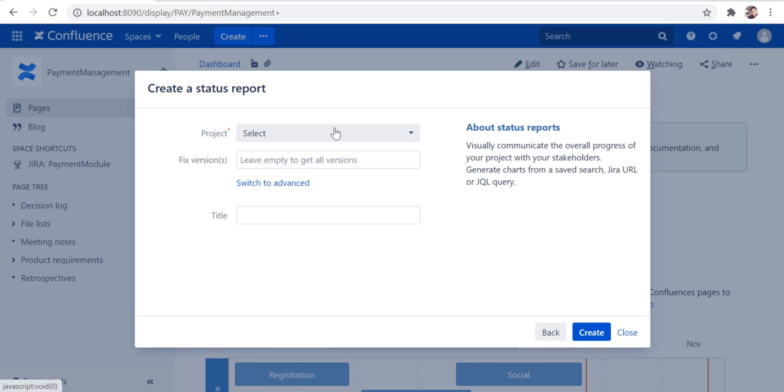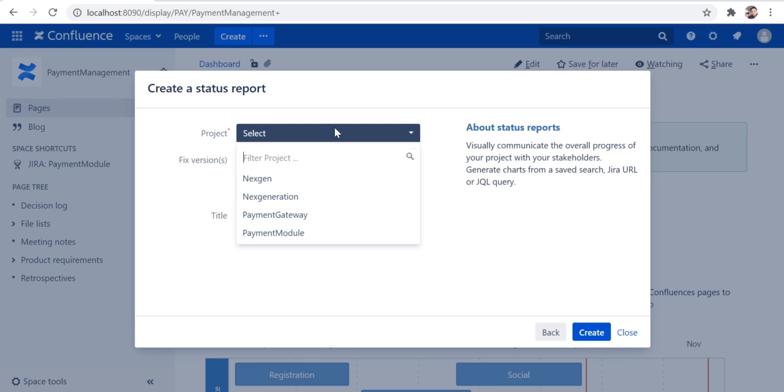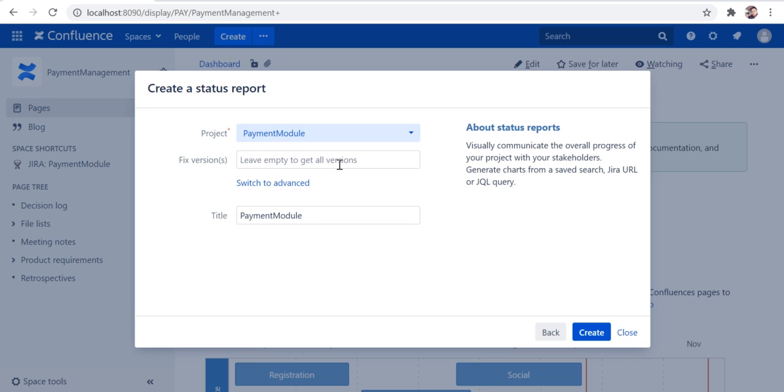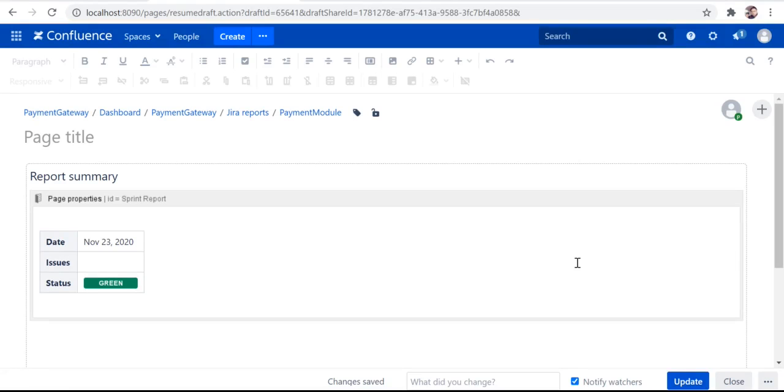So we have already linked Jira with our Confluence. We can select the project in which we want to create a Jira report. Click on create. Now let's see how we can create a Jira report.